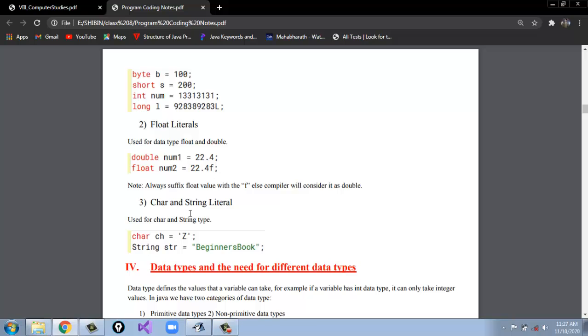Then char and string literals. If integer and float literals are like this, then the char and string literals will be characters and strings only. Depending on the type, we call the values string literal, integer literal or real literal. What is a string literal? In this example you can see string str is equal to beginner's book. This beginner's book is a string, and that string is known as a string literal. Here you can see char ch is equal to z. This z is known as the char literal.